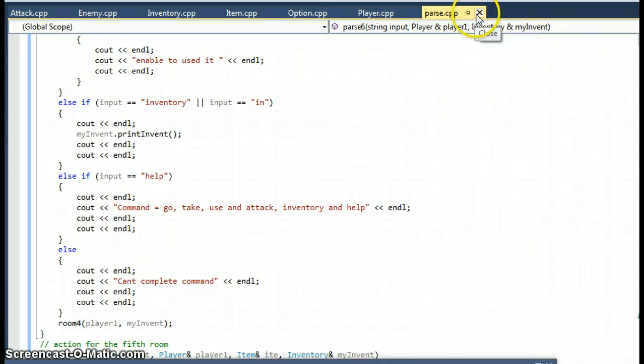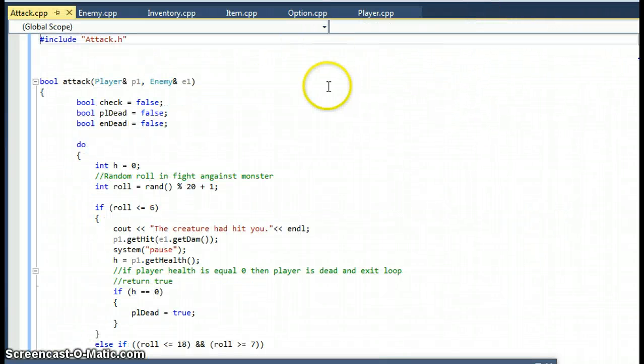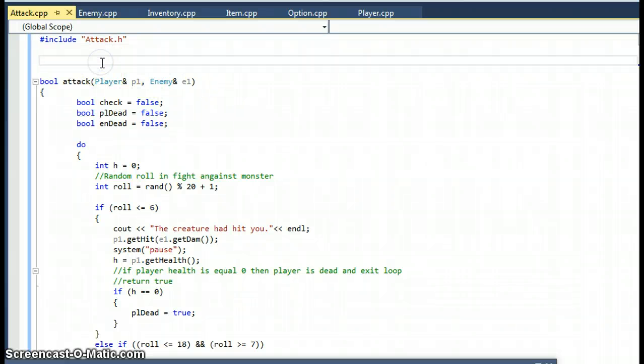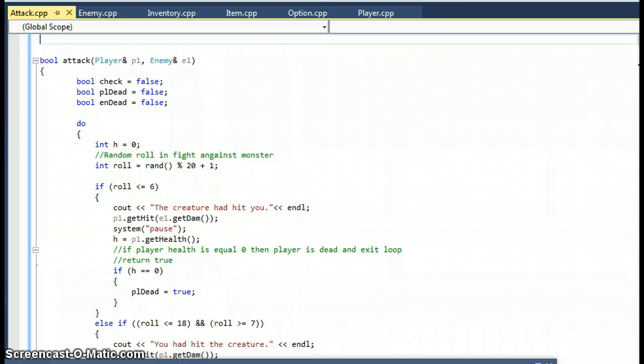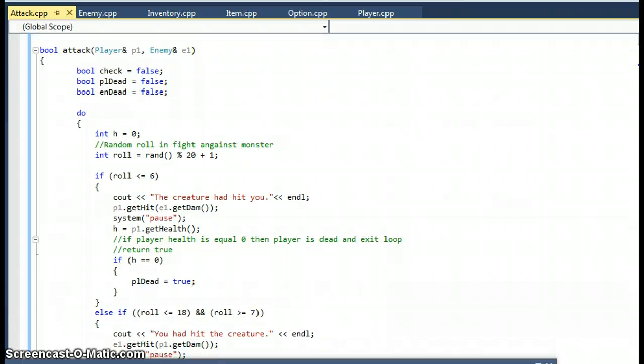Next, we're going to do the attack class, which has a simple function which the person said was a bit dodgy, and I agree with him, so I'll fix that for this final CA. It's basically a boolean: if the player wins, it will return true. Else, if the player loses, it will return false.